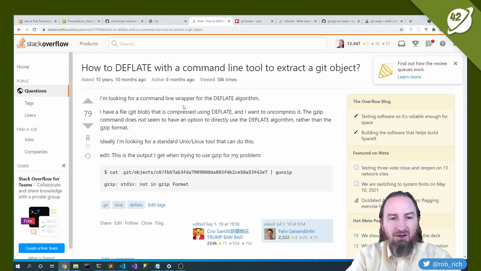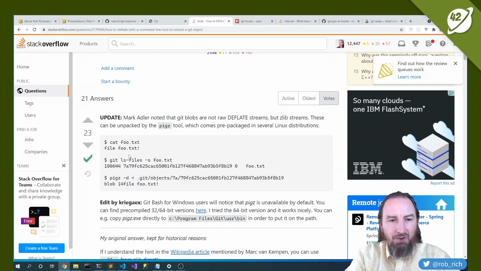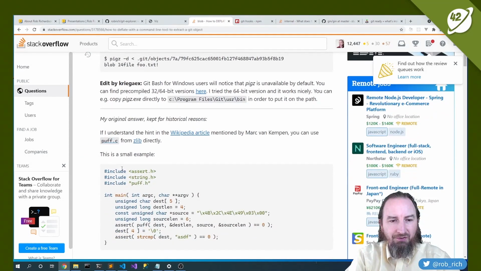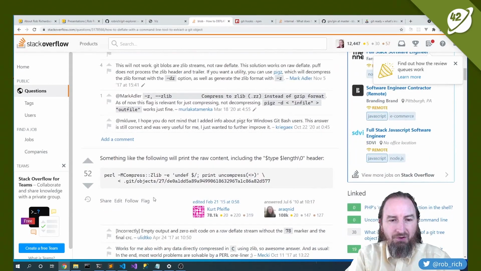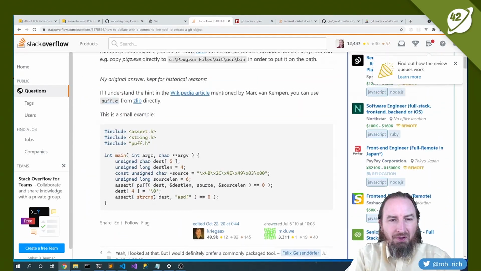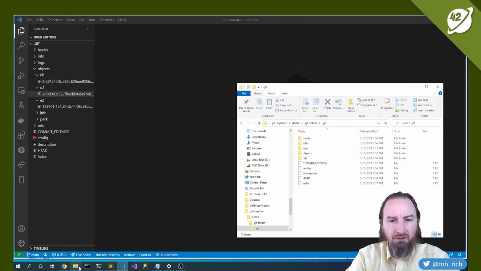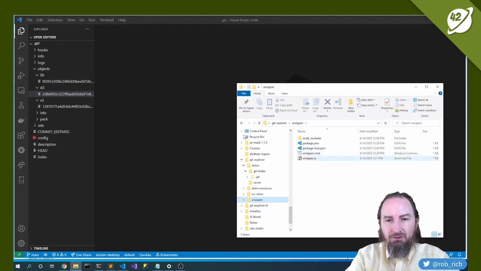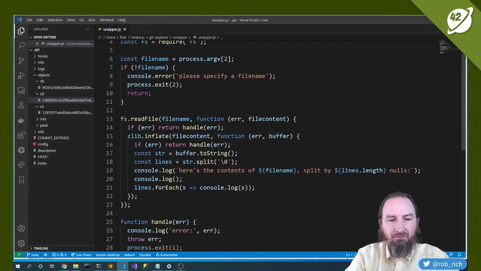Well, what's inside this? Well, this is a zlib compressed file. So how do we uncompress it? Well, we could pipe it to gunzip, or we could pipe it to a bunch of stuff. Here's a C program that is able to do it. There's a Python or there's Perl. And so knowing that it's just deflated, I wrote a program here called unzipper. Now, unzipper is pretty easy. It just unzips it. Let's open the file. Let's read the file. Let's zlib inflate it and print the contents of it.